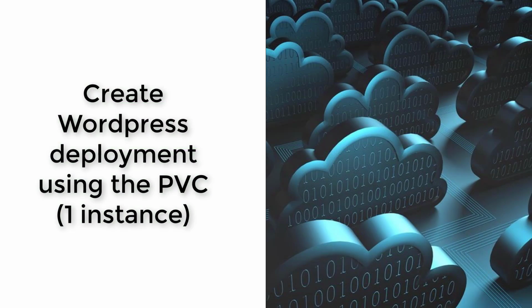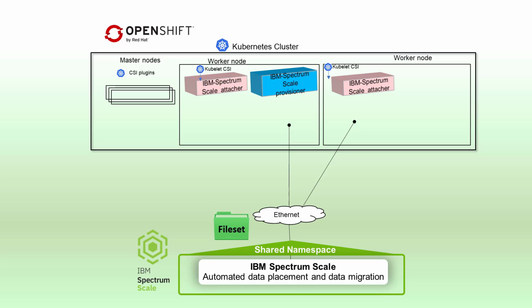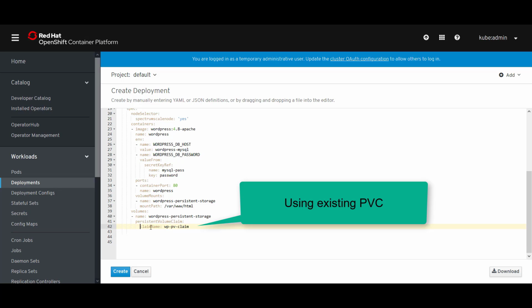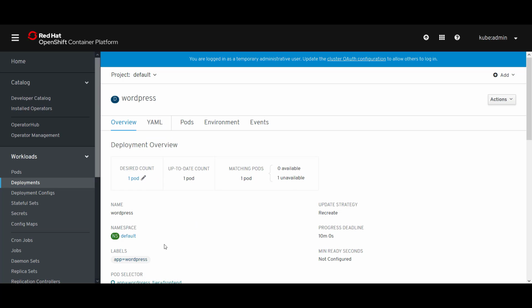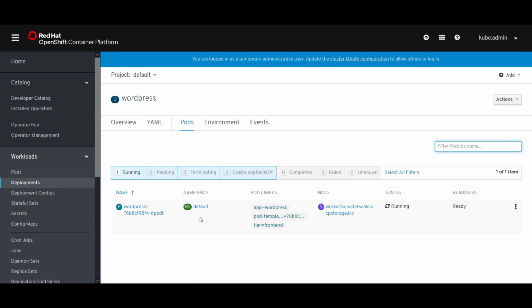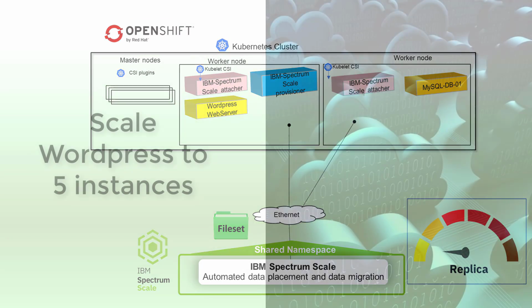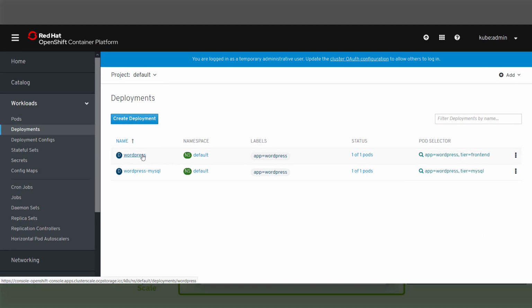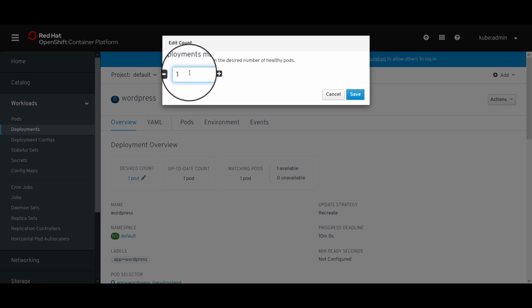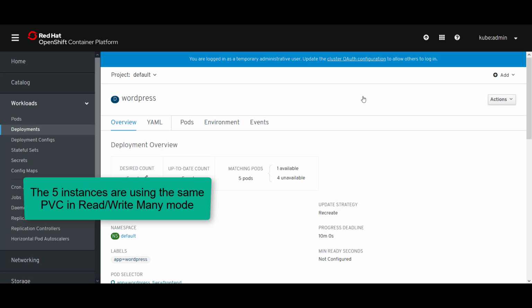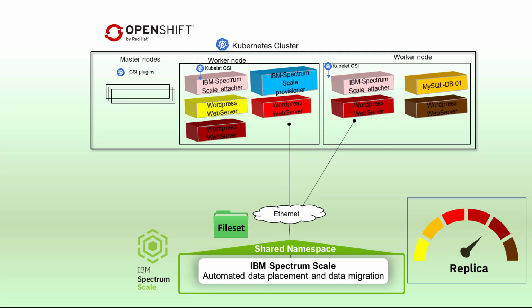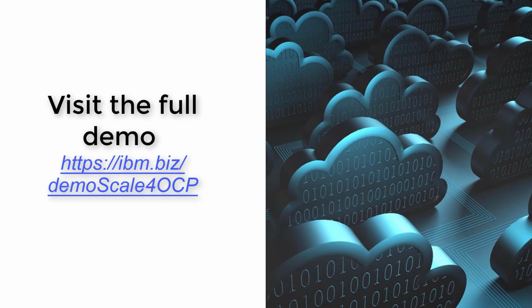We can deploy an application using this persistent volume claim. As an example, a WordPress application is installed on this storage. Spectrum Scale offers read-write-many mode capability. It means that we can dynamically scale the number of instances of WordPress sharing the same fileset. Thanks for watching this video. You can visit the full demo.